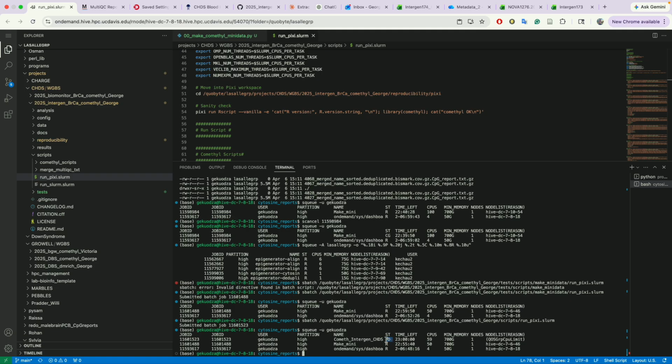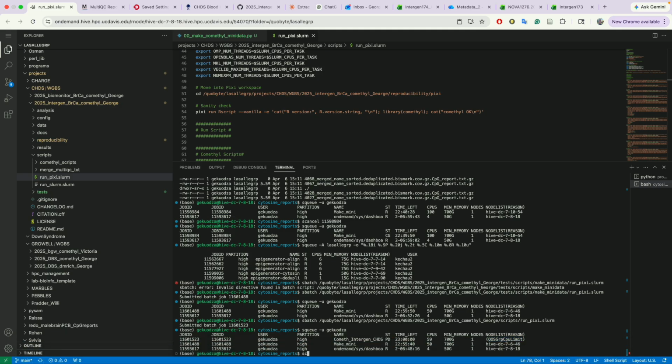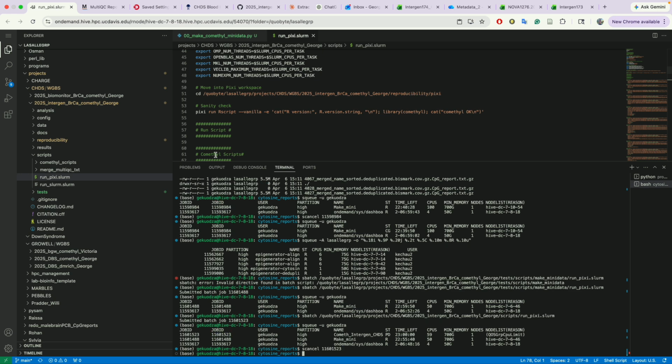Don't really know what the abbreviation means. And then this also tells you why your job is not running. So QoS group CPU limit means the amount of CPUs we are using is beyond the group's limit. So what I'll do is I'll cancel the job, and then I'll reduce the number of CPUs that we're using, and then I'll submit it again.